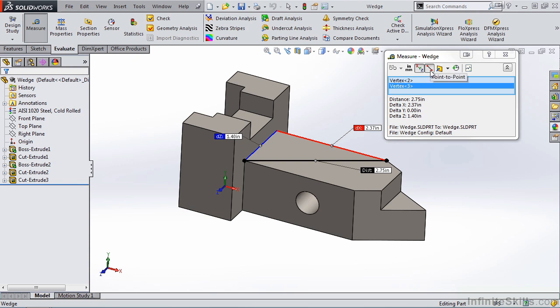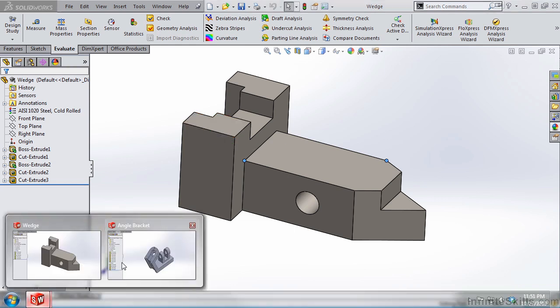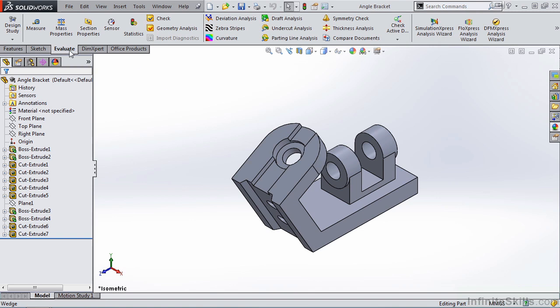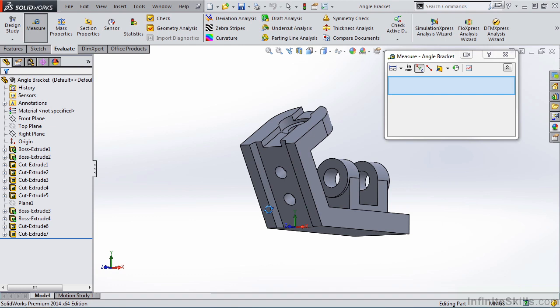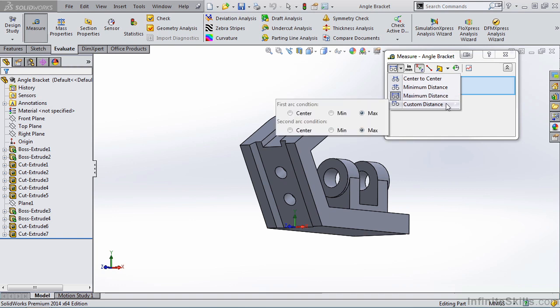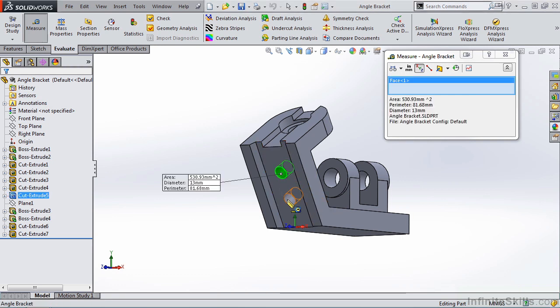I'm going to go ahead and unselect this, close out of the Measure tool, and now let's change part files to the angle bracket. I'm going to go to the Evaluate tab and select the Measure tool. This time I am going to roll the model, and notice I have a drop-down list here for measuring arcs and circles. I can measure a center-to-center distance, a minimum distance, maximum distance, or a custom distance.